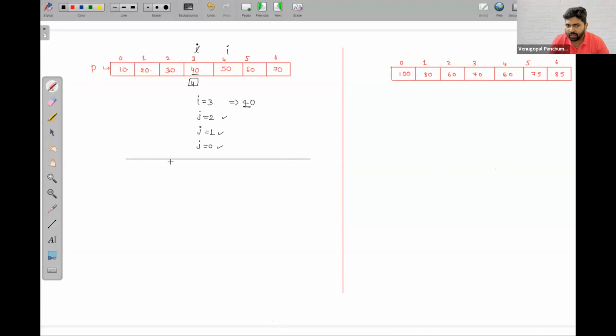Now assume I has gone to here. If I is equal to 4, what is its value? 50. Now this 50 is compared with all these values. Sorry, J will be starting from 3, one element before. 40 is also smaller than 50. Very good. Then J will be decremented to 2. 30 is also smaller than 50. J equal to 1, this is also smaller than 50. J equal to 0, this is also smaller than 50. Very good. Then the loop will fail. Next.